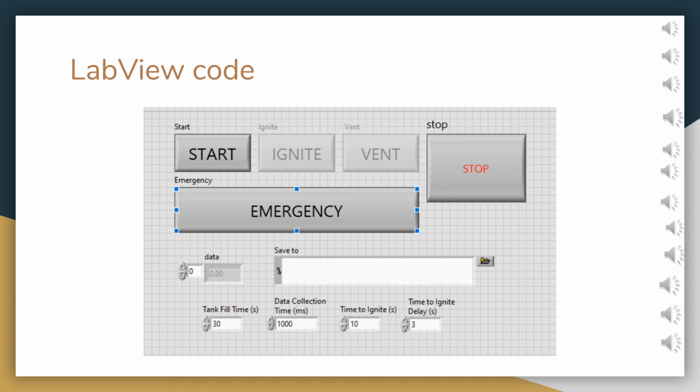The next one to the right is time to ignite, and this lets the user select how long it will send power to the ignition for igniting in seconds. The last function to the right is time to ignite delay, and this lets the user select the delay for when the igniting will occur after pressing the ignite button. This is also in seconds.